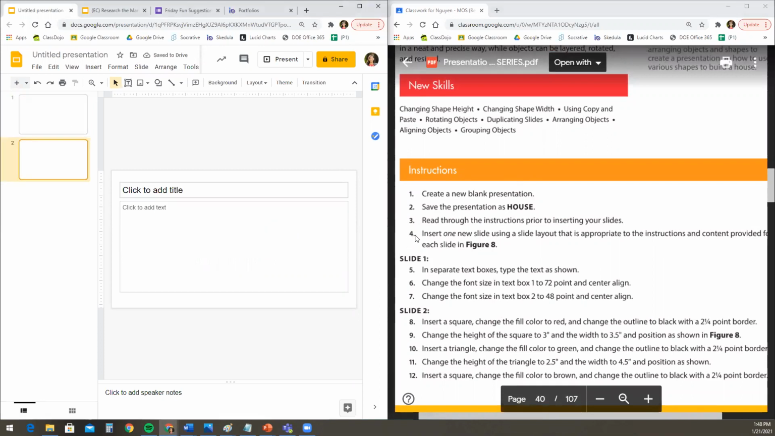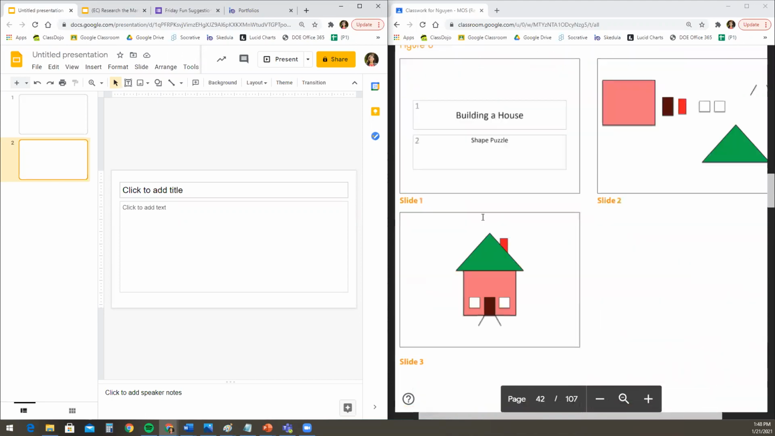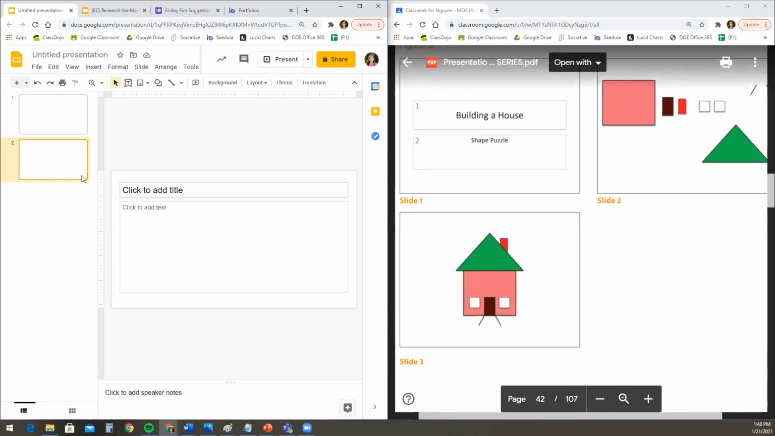I'm on step number 4. So I skipped around a little bit. I added a new slide. And in separate text boxes, type the text as shown, and then change the font size. So text 1 should be like this, and they want me to change the sizes. So I'm just gonna skip that since this is basic stuff.